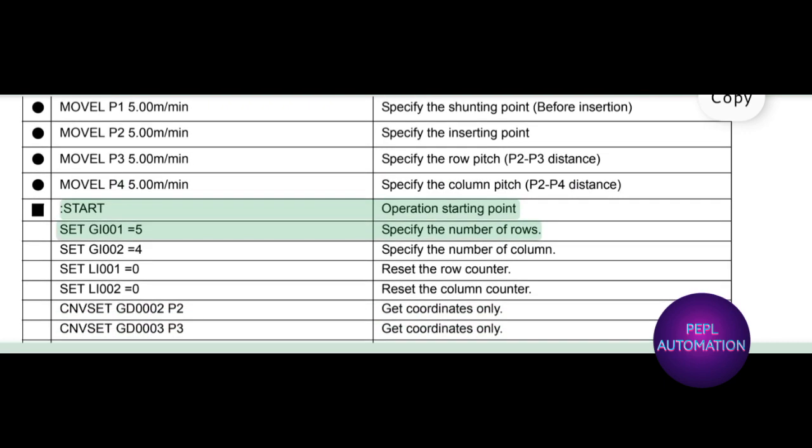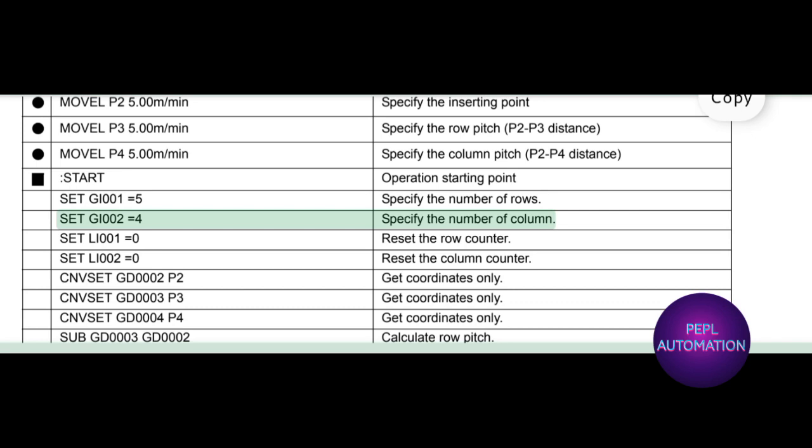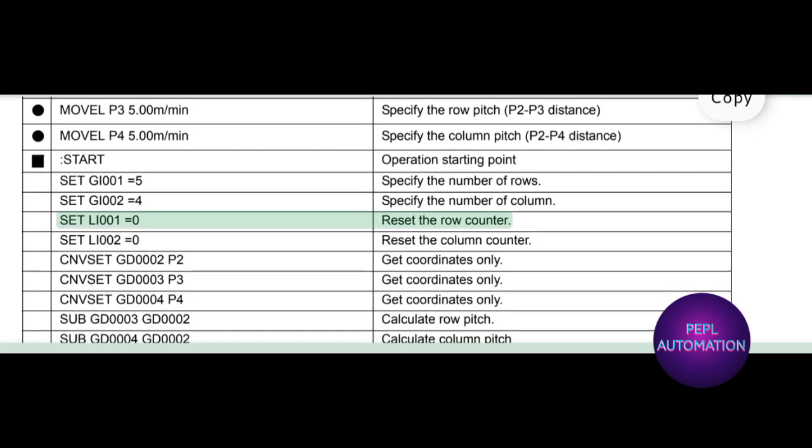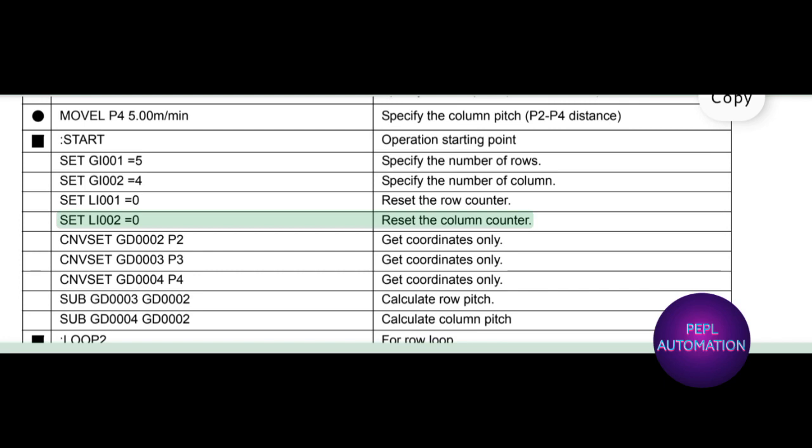Start operation, starting point. Set GI001 equals 5. Specify the number of rows. Set GI002 equals 4. Specify the number of columns. Set LI001 equals 0. Reset the row counter. Set LI002 equals 0. Reset the column counter.